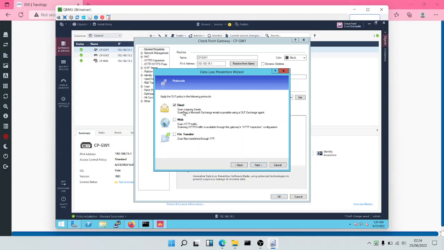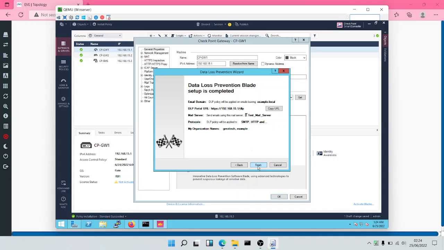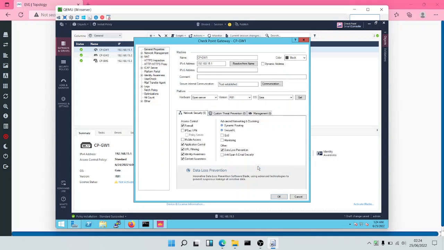Okay, so for emails, we want to scan emails, we want to scan web, so we want to scan HTTP traffic, and we also want to scan FTP. So we'll select all three options. We'll click on next, and then we'll click on finish.